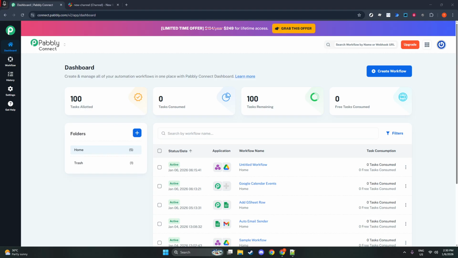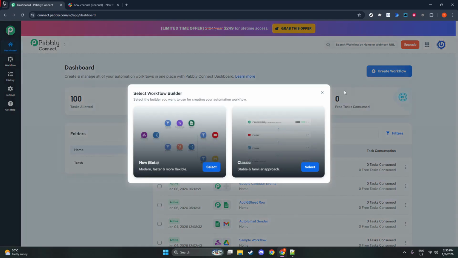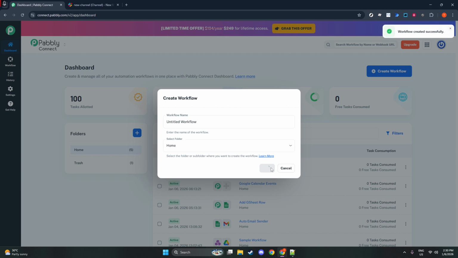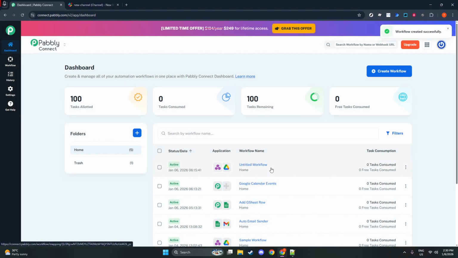Give it a descriptive name so you can recognize it later, something like Slack Channel Alerts. If you organize your automations in folders, you can choose one now or leave it blank and create the workflow. This takes you to the workflow builder where you'll set up the trigger and the action that follows it.